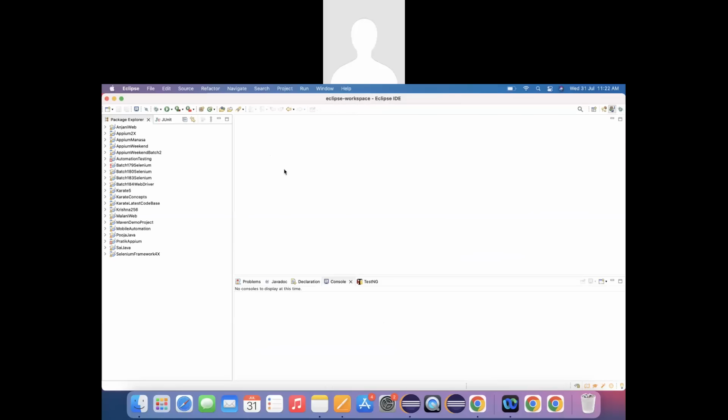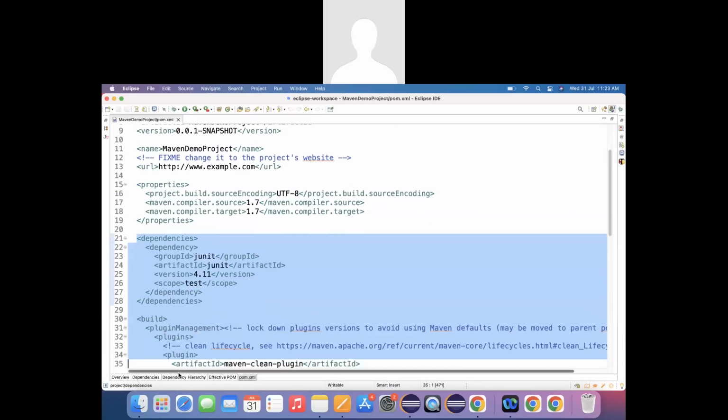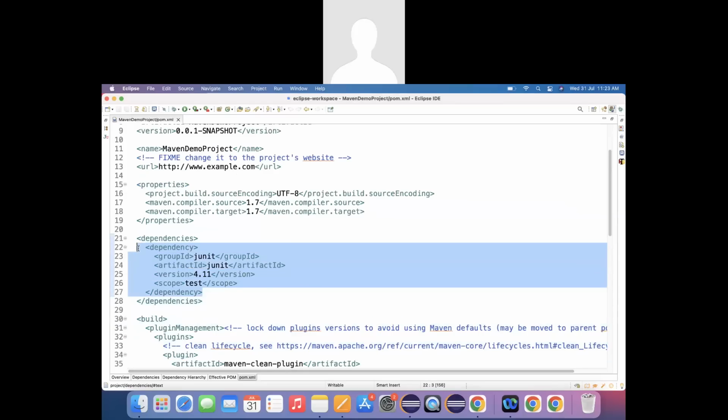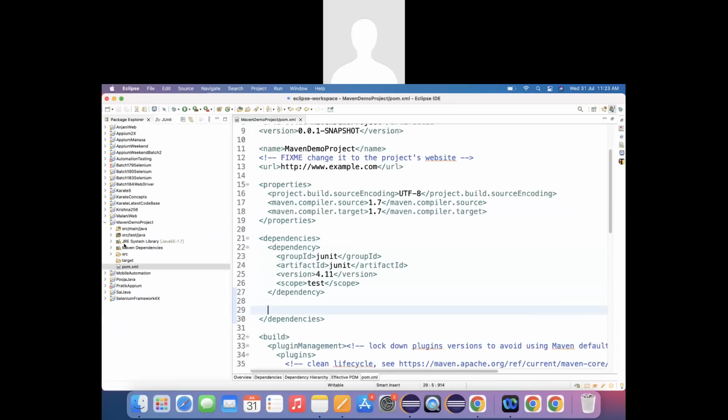Now I have given a Maven demo project, and it got created with src main java, where the main code will be, and src test java, where the complete test related content will be. In the pom.xml file, this is the key thing where we maintain all the project specific dependencies. Here we have a dependency related to 4.11. As and when we specify the required dependencies here, automatically it will download all the jar file dependencies into the local .m2 folder under the Maven dependencies.